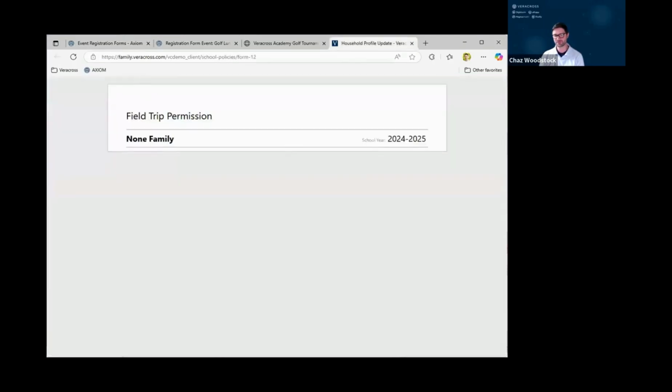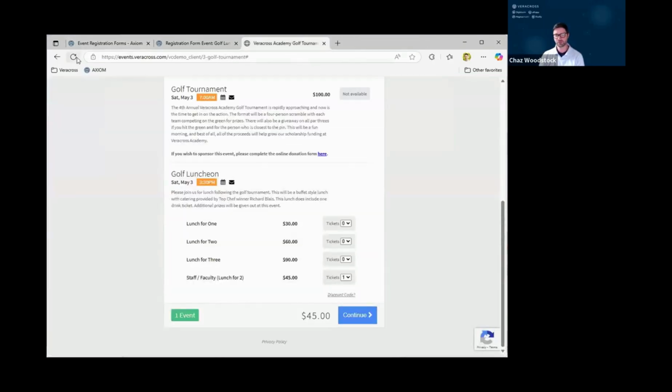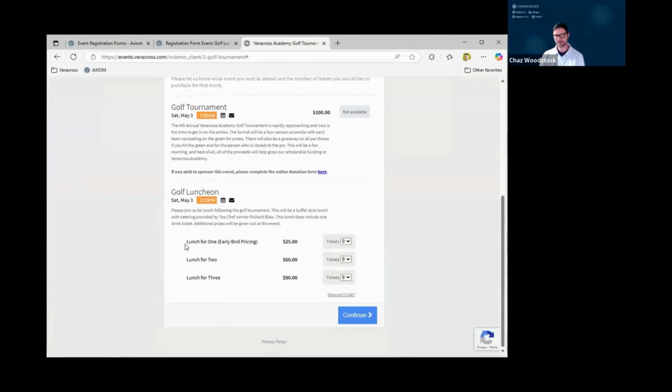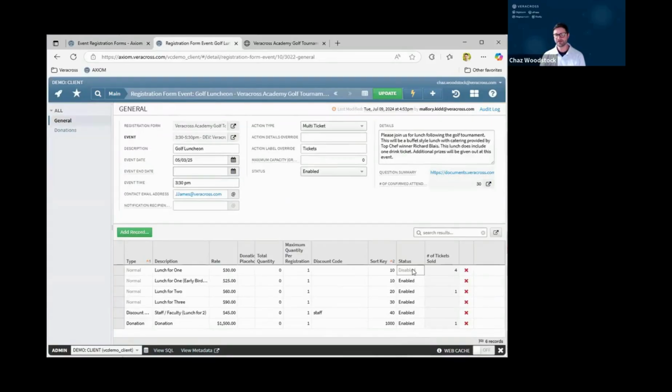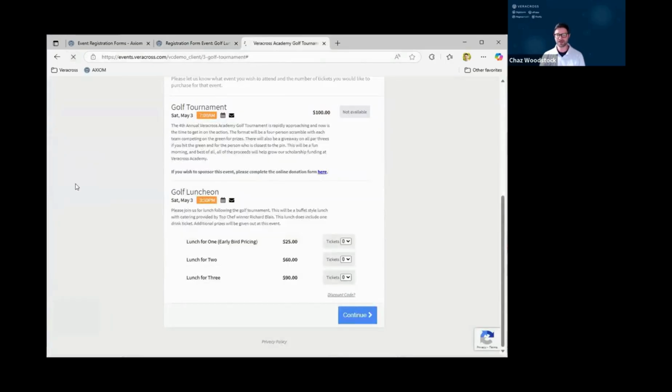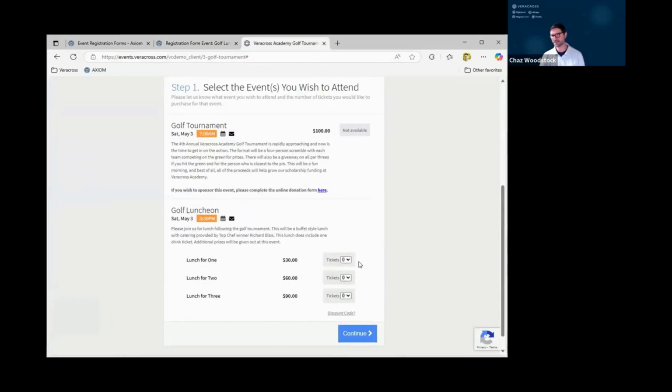Right now, if I go back to my form and refresh, I see early bird pricing, lunch for one, 25. Let's say that this expired yesterday. So I wake up in the morning, and I just enable the standard price, disable the early bird price, update, and the very next person who loads this now sees the standard price.